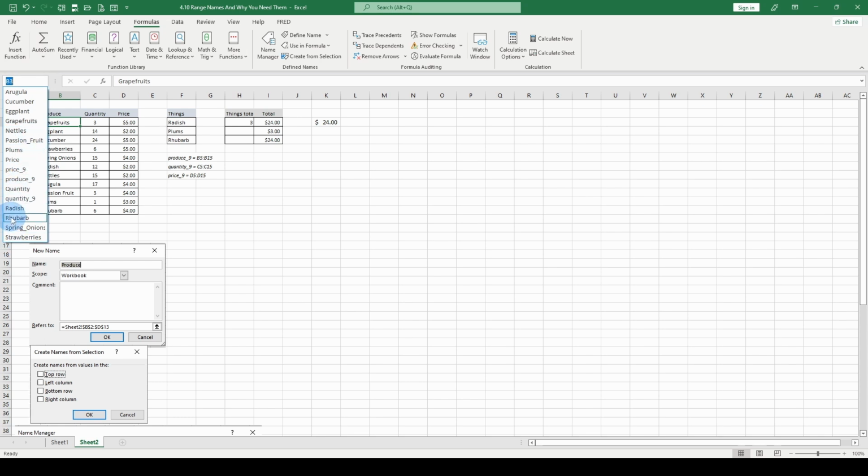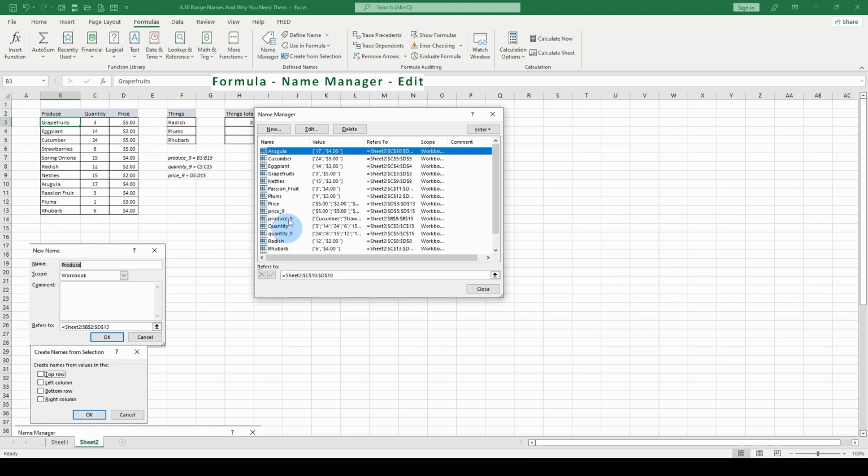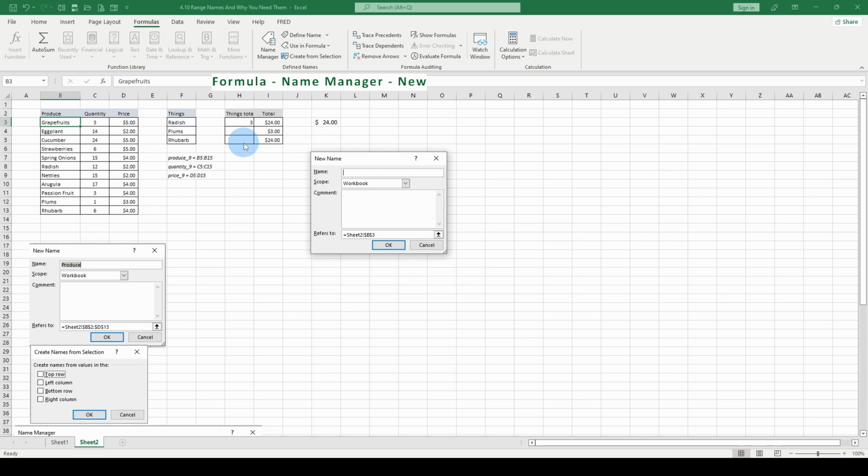Now, some of these may make sense, may not. And if you need to clean this up, simply go back to formulas, name manager, and edit this as you like. If you want to add a new name range, hit new, name it new fruit. Then if you want to comment, delete this, select whatever range you want.